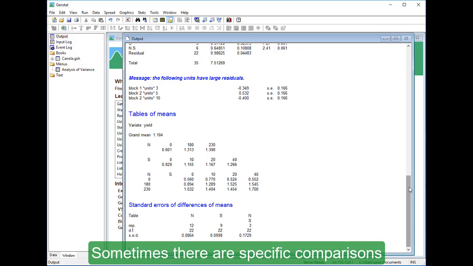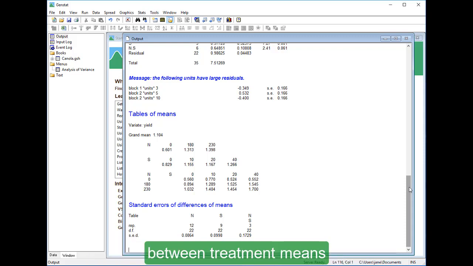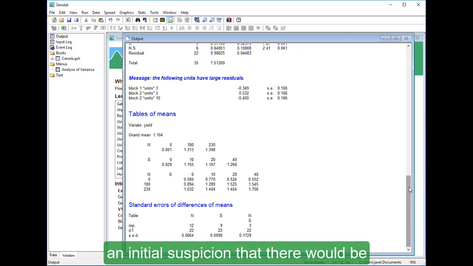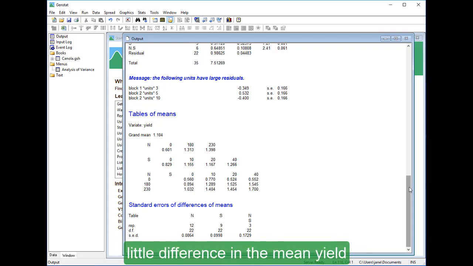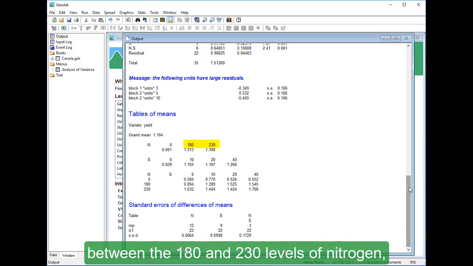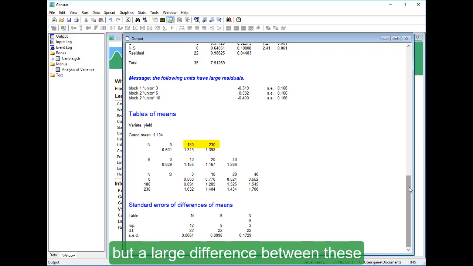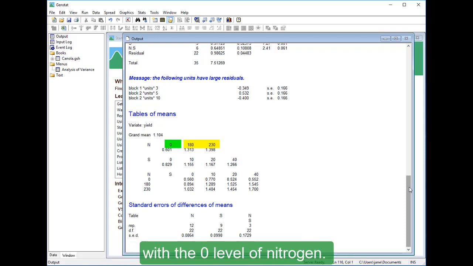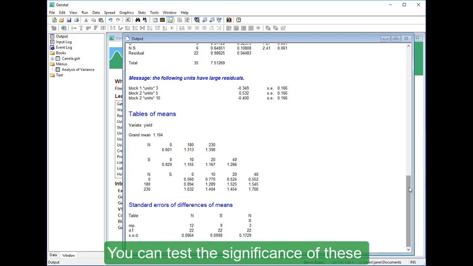Sometimes there are specific comparisons between treatment means that you wish to assess. For example, you may have had an initial suspicion that there would be little difference in the mean yield between the 180 and 230 levels of nitrogen, but a large difference between these and the 0 level of nitrogen. You can test the significance of these individual comparisons using contrasts.